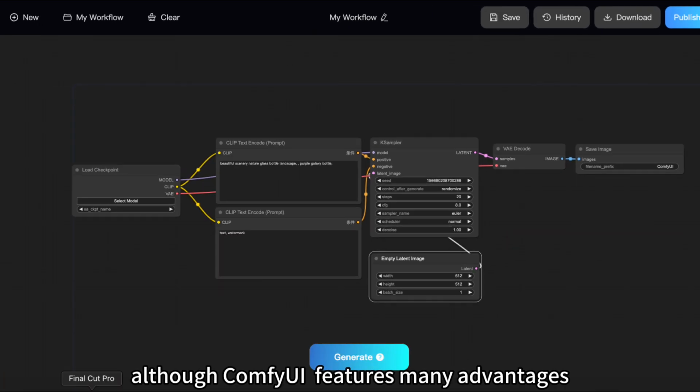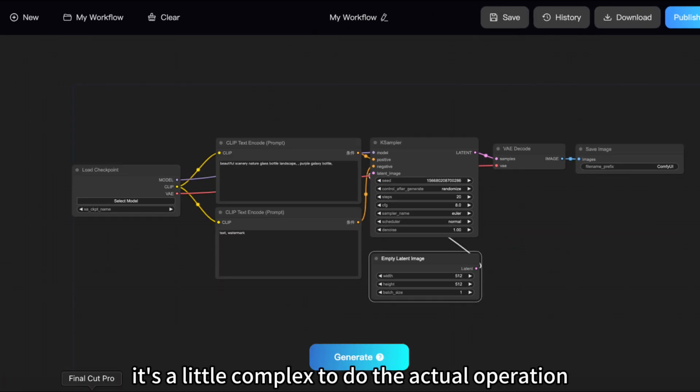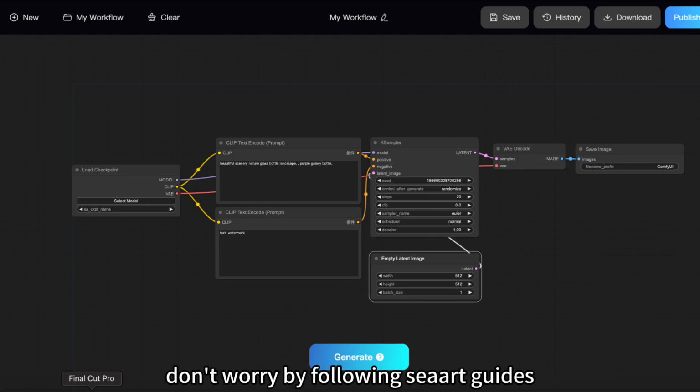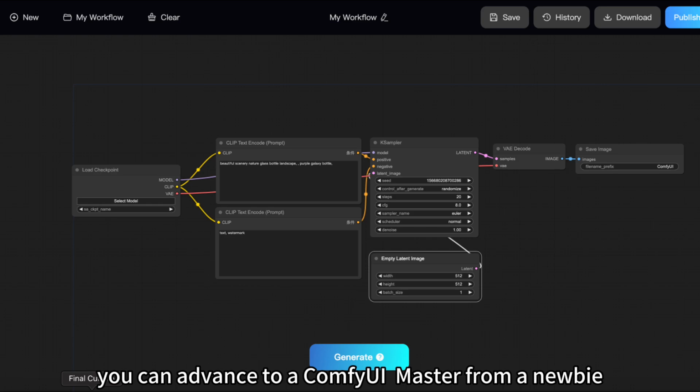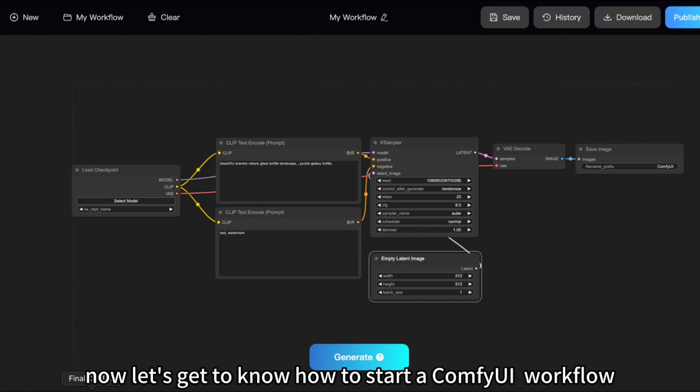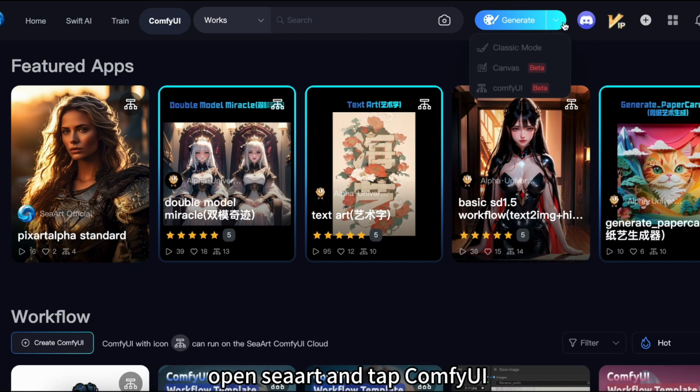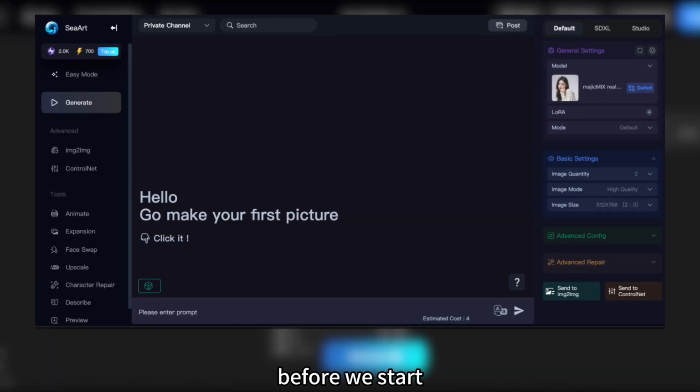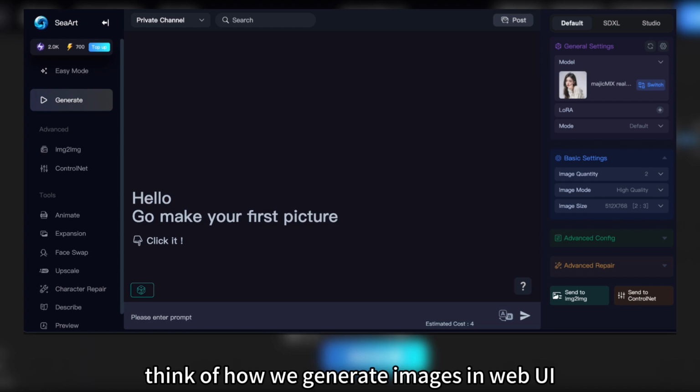Although ComfyUI features many advantages, it's a little complex to do the actual operation. Don't worry. By following SeaArt guides, you can advance to a ComfyUI master from a newbie. Now let's get to know how to start a ComfyUI workflow. Open SeaArt and tap ComfyUI. Create ComfyUI.